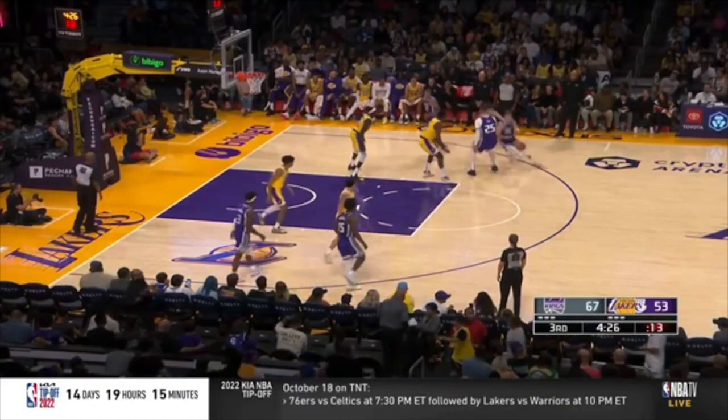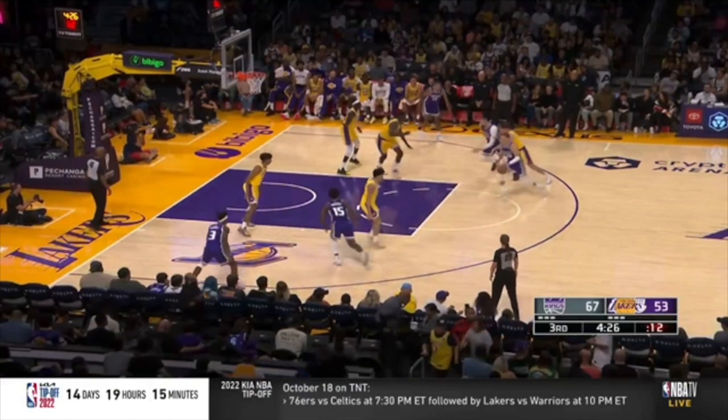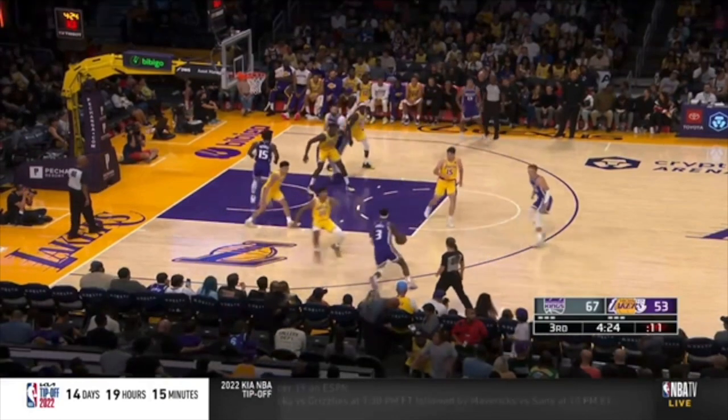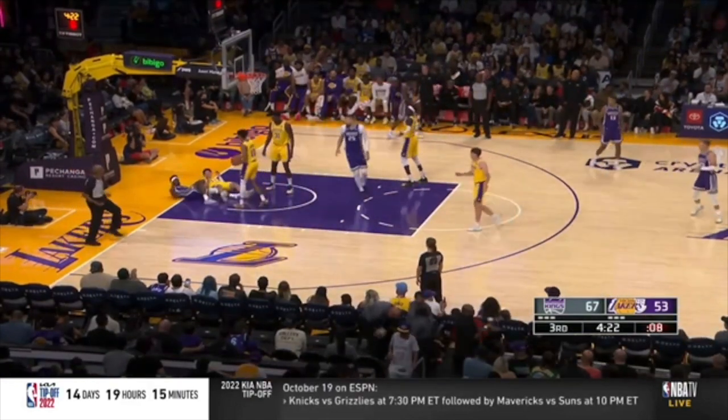Stay level to your man. Look at this. You're level to your man. You can't fall asleep. Look at as he lifts. Am I level to my man now? No. So now I have no chance of covering him. He's going to rip and go right into the lane, and it's a 2-shot foul.